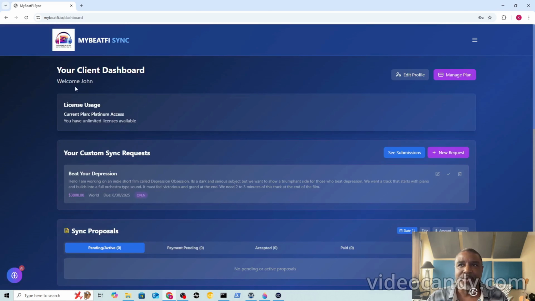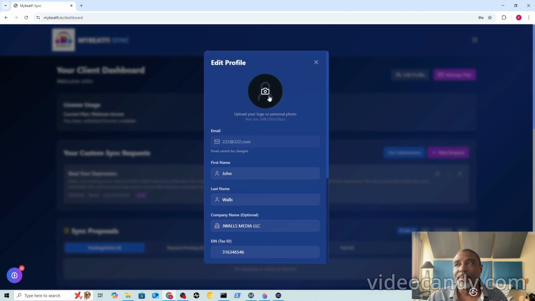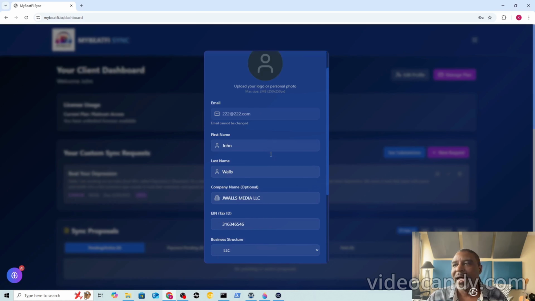It's going to have your name here, welcome, whatever you put in as your first name, and it's going to have an edit profile button. You're going to be able to upload a picture here of yourself or of your logo. You can upload it there to represent yourself. It's got your email in there. It can't be changed. You've already set that up on the create account stage.